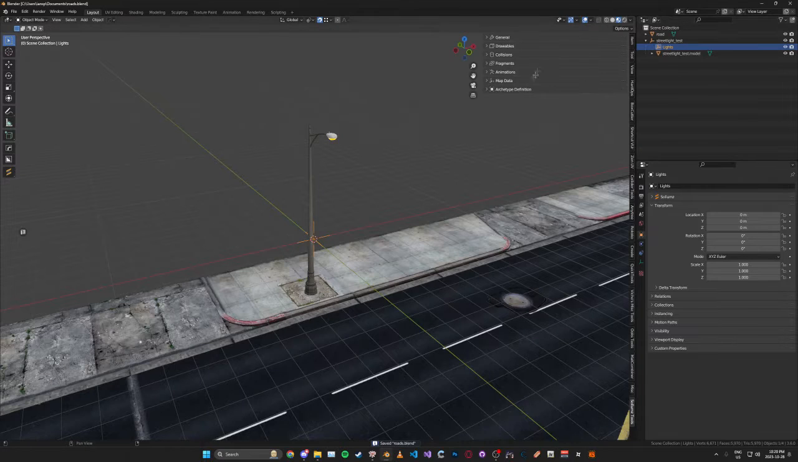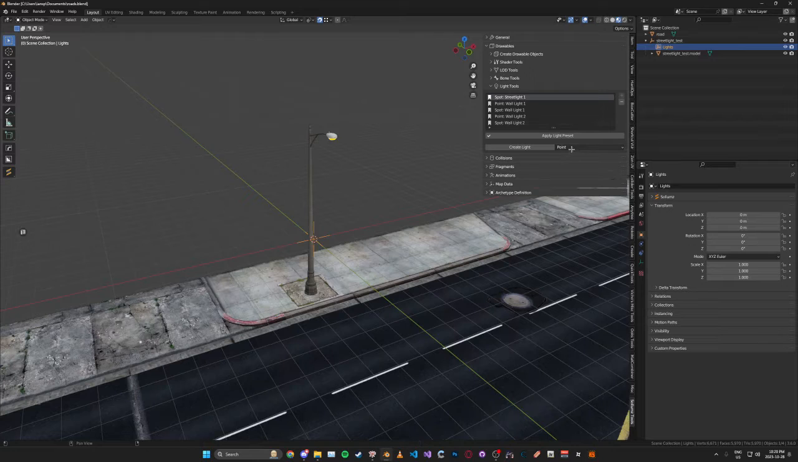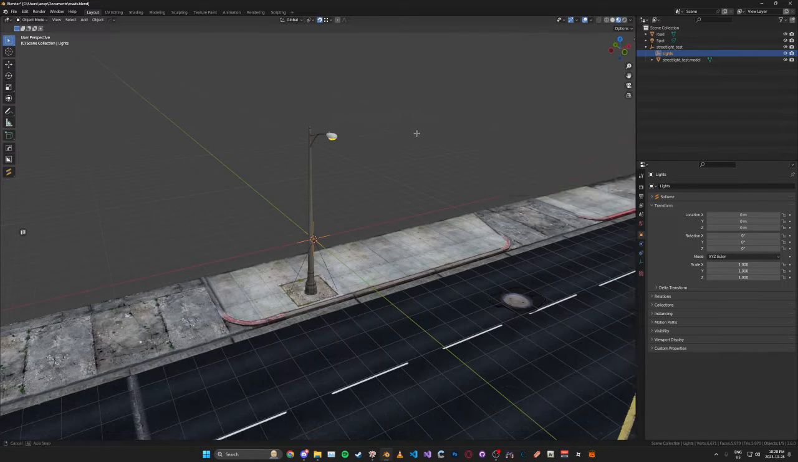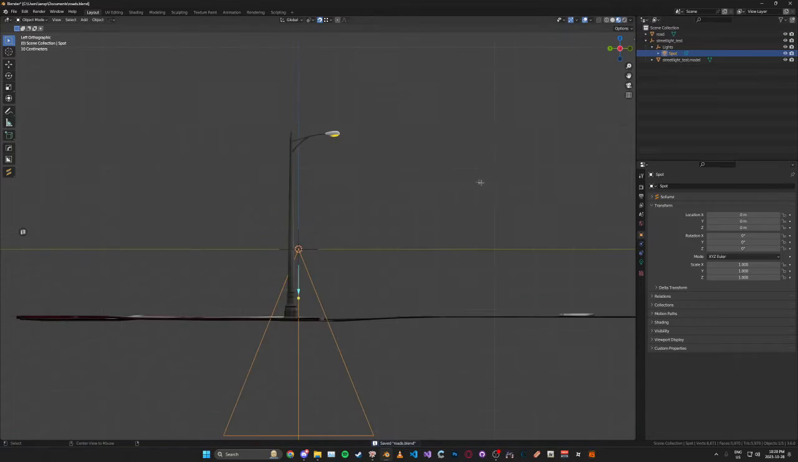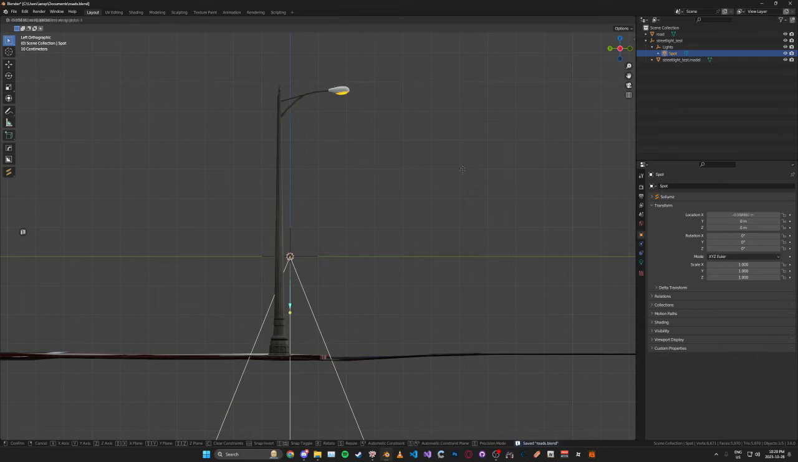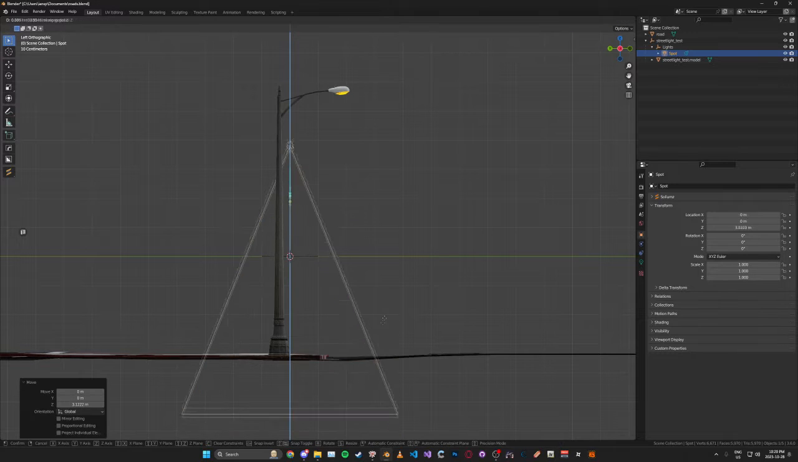Now with our lights empty selected, we can go to the drawables tool, then go to lights tool, and add a spotlight. Then we can parent that to the lights empty. Now we can position our light to line up with our model.